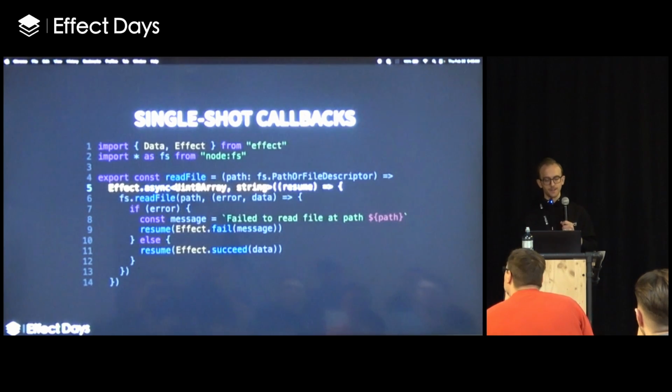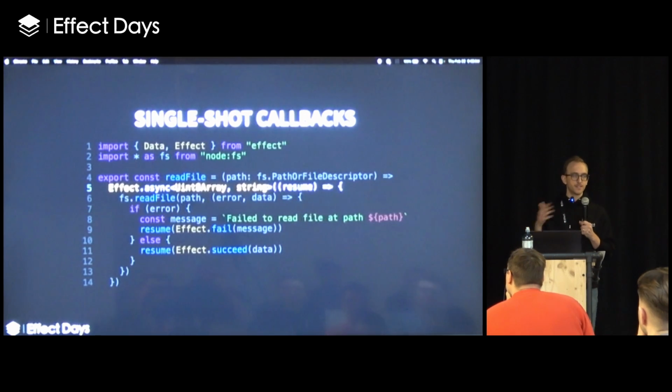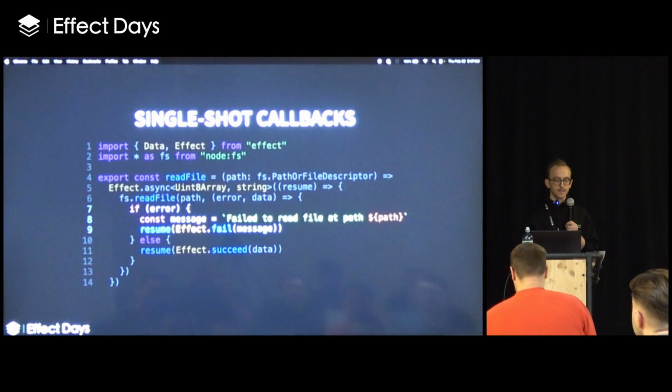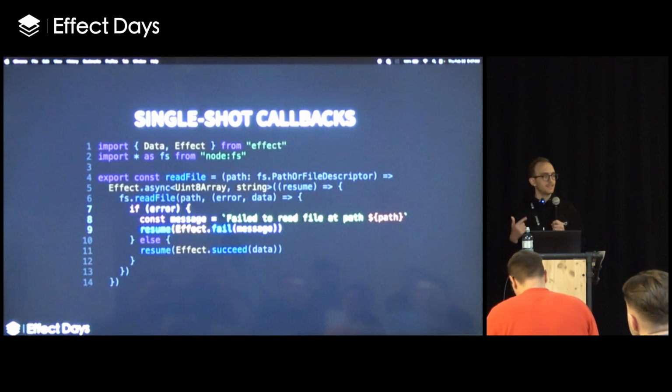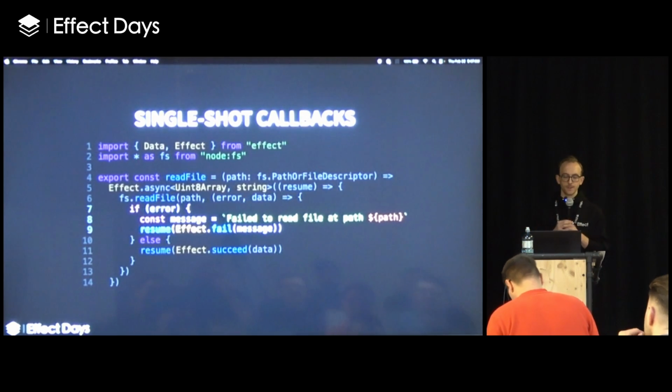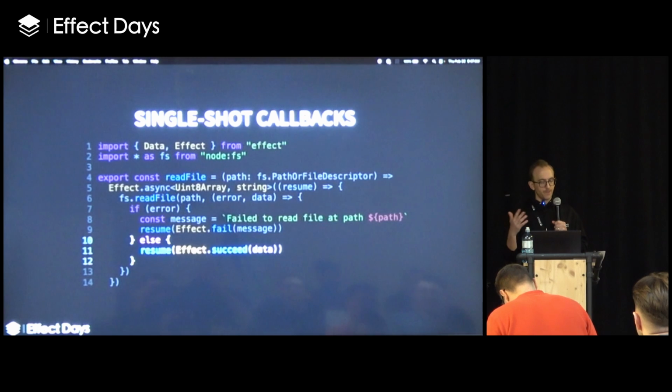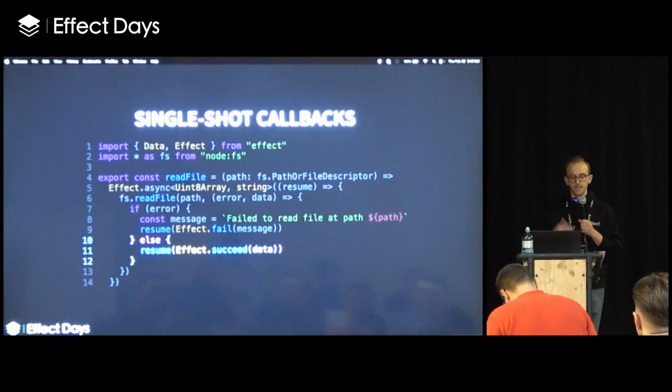It's because we have to use this resume function, so TypeScript can't actually do the inference for us. Effect.async gives us this resume function, which allows us to call an asynchronous API and resume with an effect at some point later on. So within the Effect.async constructor, we can call our readFile method. Inside the callback, we can use resume to pass an effect back into the Effect runtime. If we get an error, we can fail that effect and resume with that failure. Or if the callback is successful, we can resume with the data successfully.